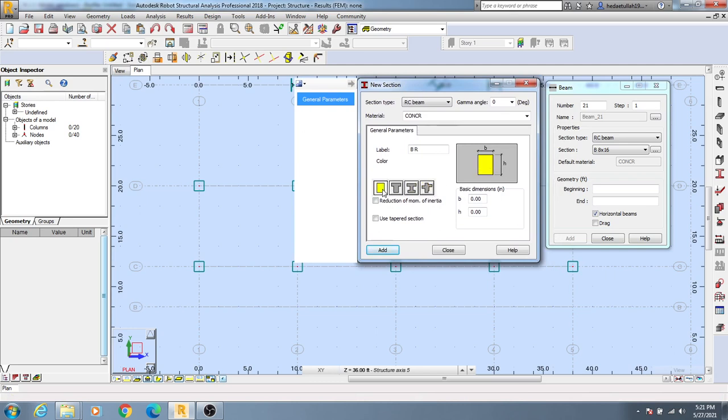So simply click here. Suppose I need that beam. Reduction of moment of inertia, if you need that you can select that, otherwise no need, and then give here your width and height of beam. So I'll just give here your values in inch, you'll be able to see here, and you know how to change that unit. Previously I have shown you about that.